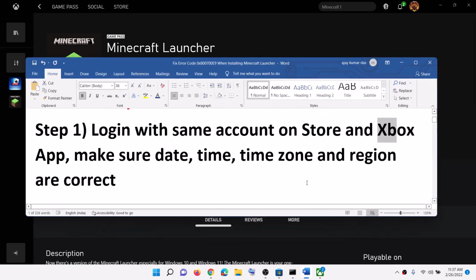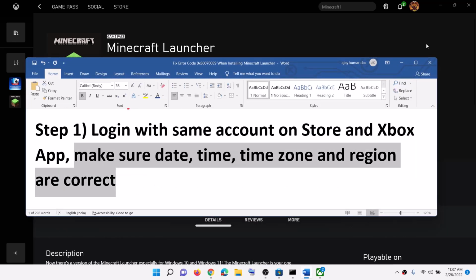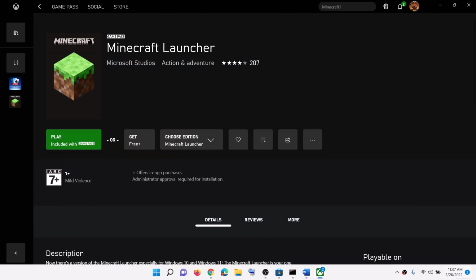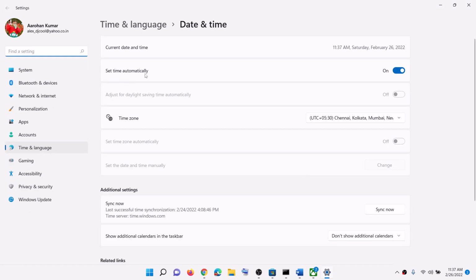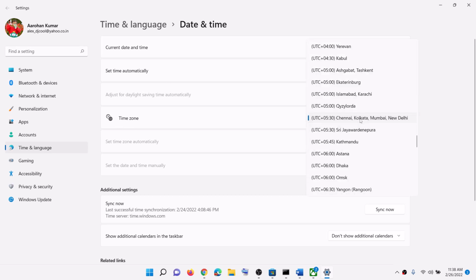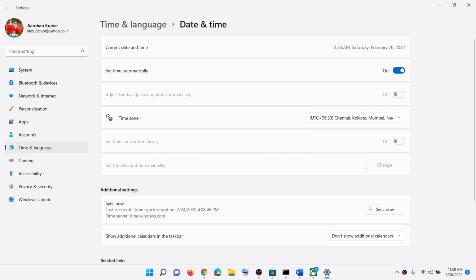Now also make sure that date, time zone and region is correct on your computer. So on the bottom right here you can see the date and time. Make a right click on date and time, then click on adjust date and time. Now make sure set time automatically is on over here. In Windows 10 you will find set time zone automatically. Make sure that is also on. In Windows 11 select the right time zone from here and then click on sync now.